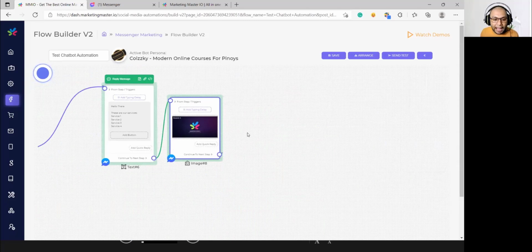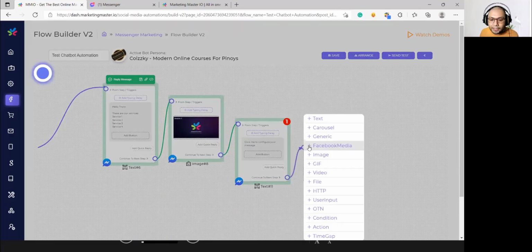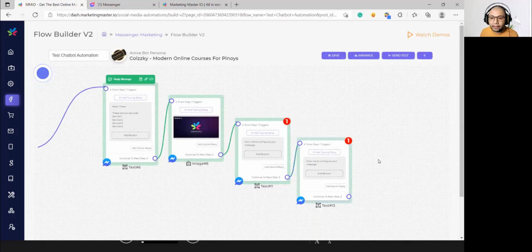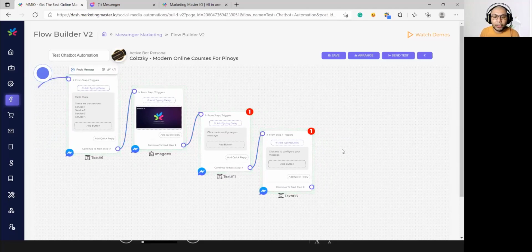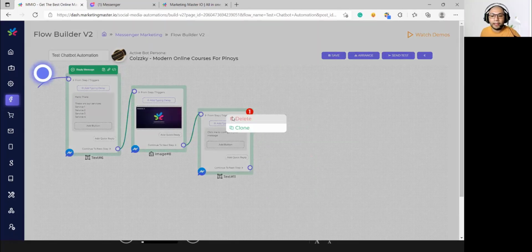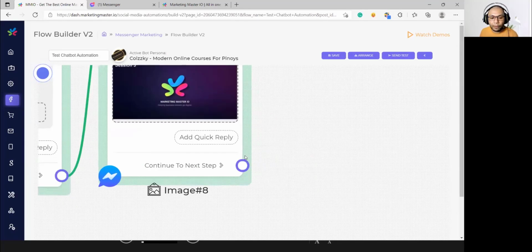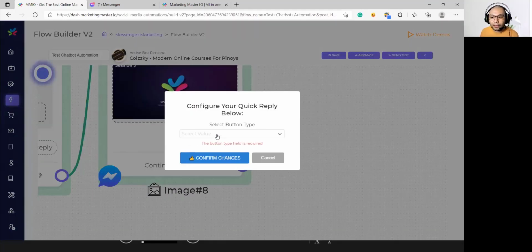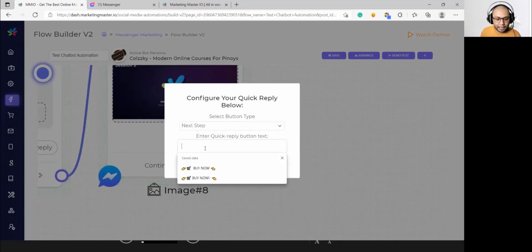If you just keep adding messages here, they will just be added to the chain because you have not created a subscriber interaction feature. So if you want to end this message chain, all you have to do is create a button. If I want to end that chain, I will add a quick reply button. So what is the difference between a normal button and a quick reply button? I will show you.